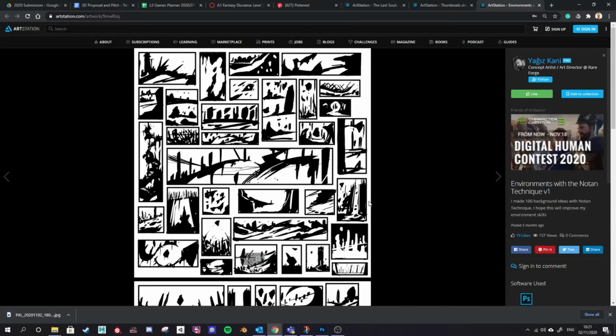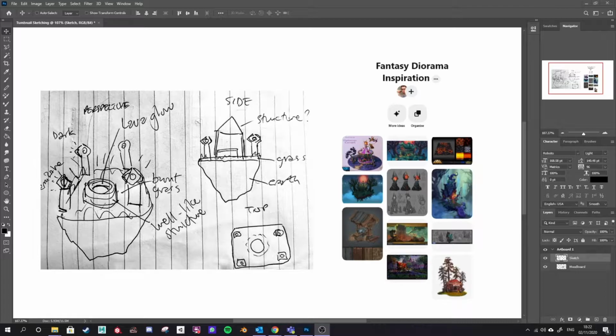So the important thing is we're concentrating on quantity over quality. We want lots of thumbnails. We don't want to worry about how well they're drawn necessarily. We want to get ideas out, as many as possible, in as short a time as possible.